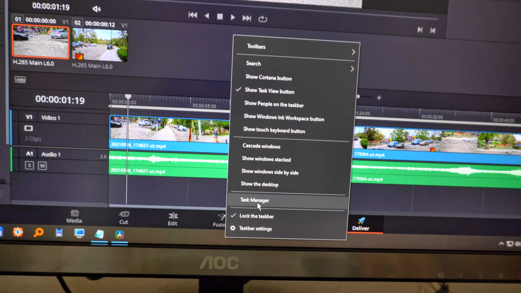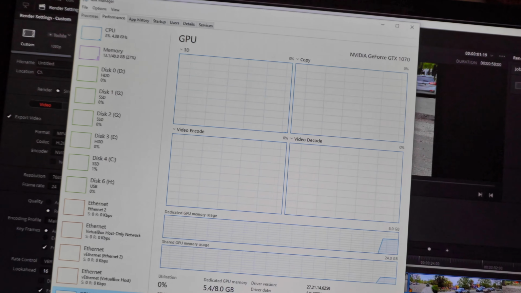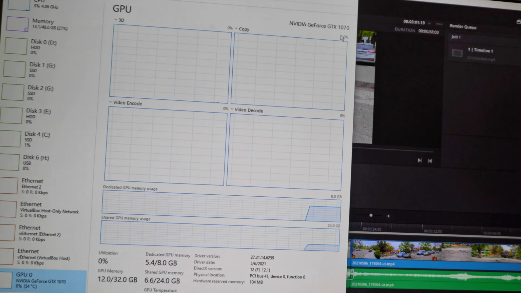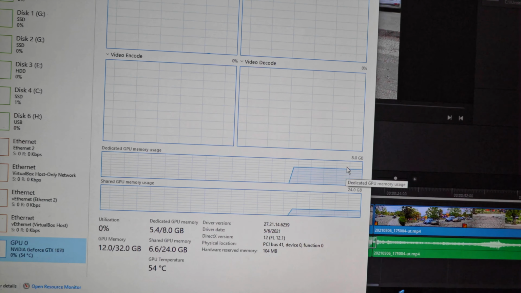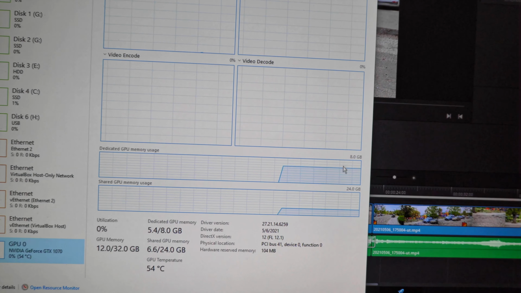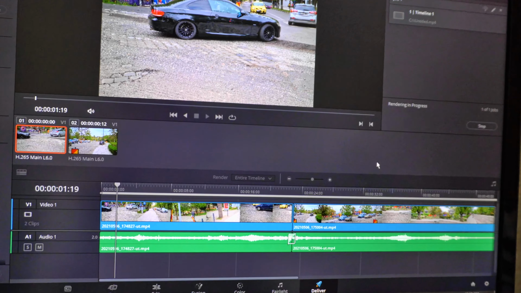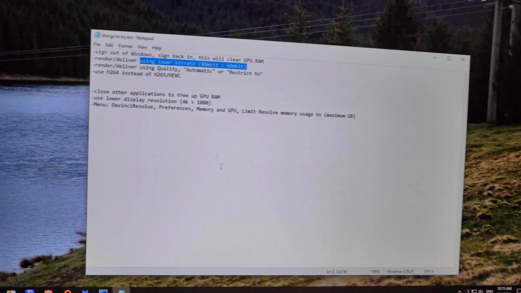So if we go to Task Manager and in the Performance tab, the GPU, we can see that I'm using a GTX 1070 and out of 8 GB of memory 5 is used, so only that part is empty. And if I want to render the video again, render, it's even crashing. Okay, so let's see how to solve this problem.